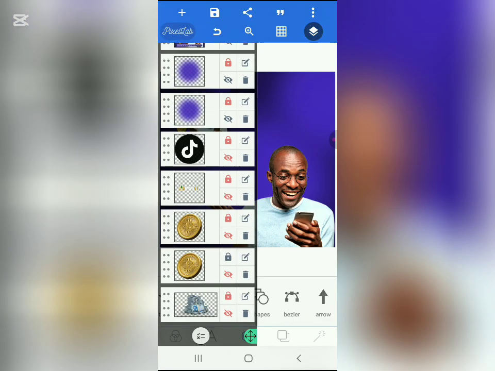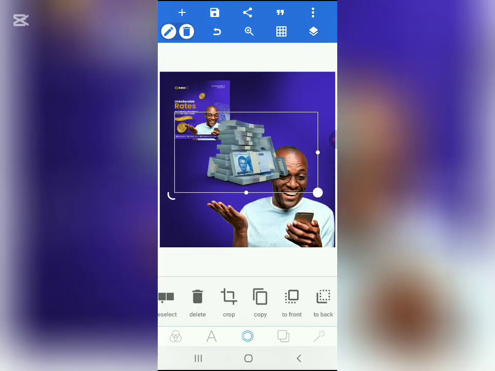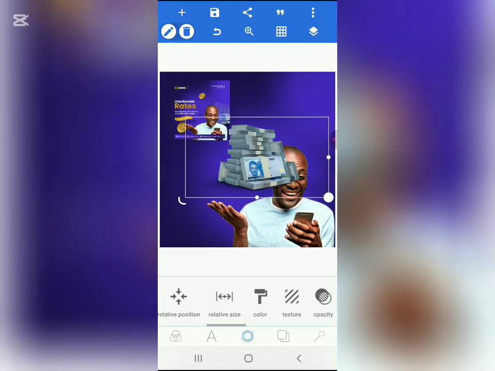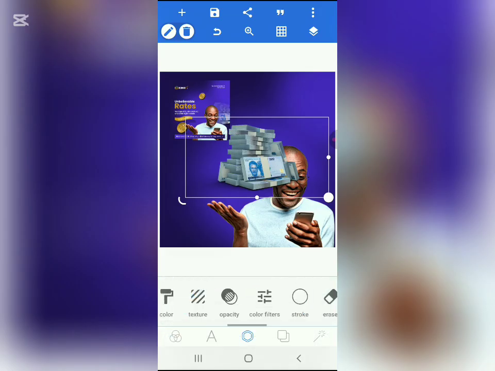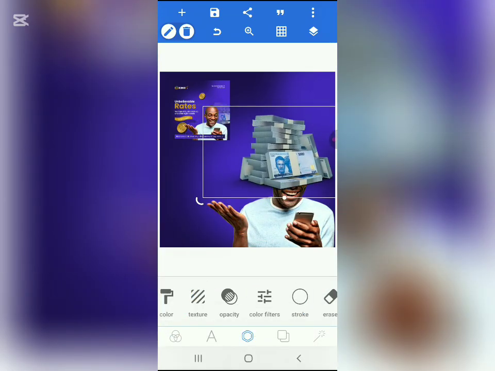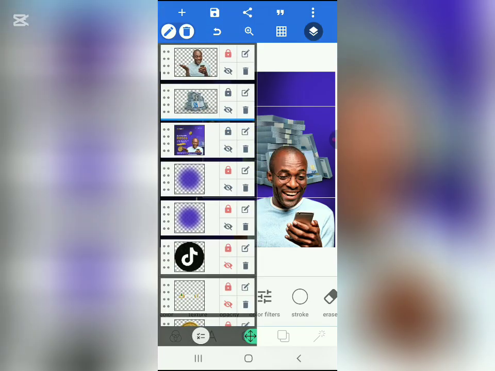Okay, so next thing you're going to do is this image, this money. So I'm going to bring it to the top. I'm going to provide it as well. So when you import yours, let me check if I do something on the color filter as well. There was nothing, so it's just like that. So you just place it at the back of this guy, place it at his back.